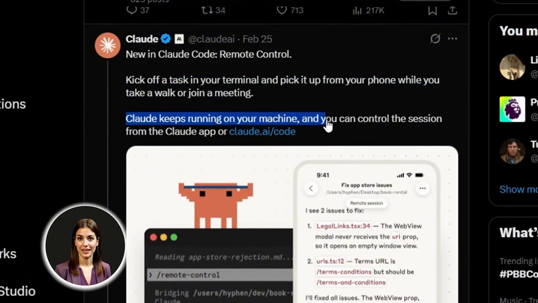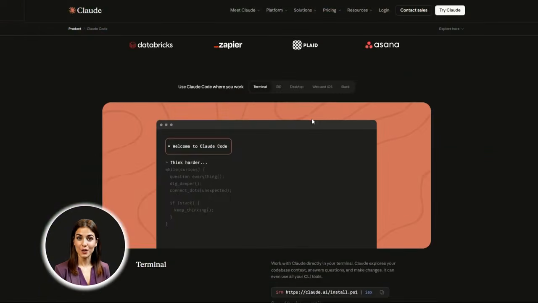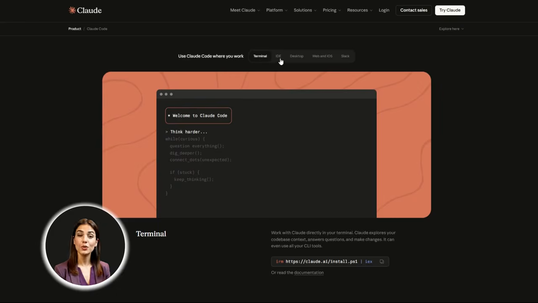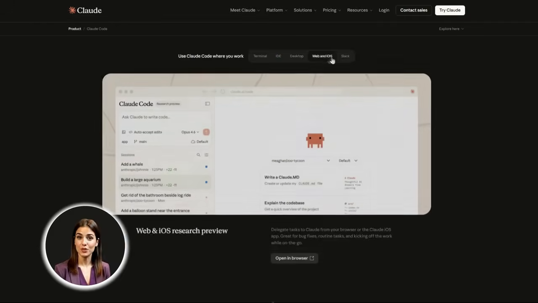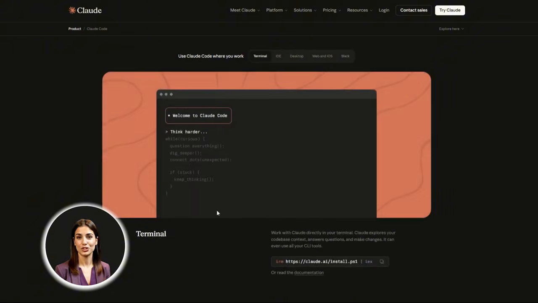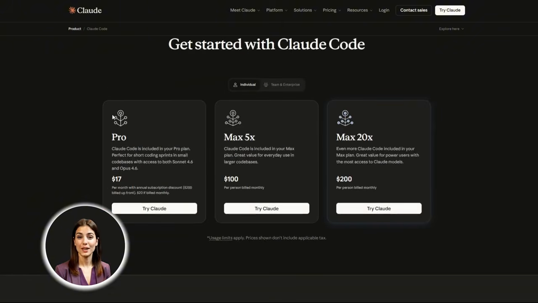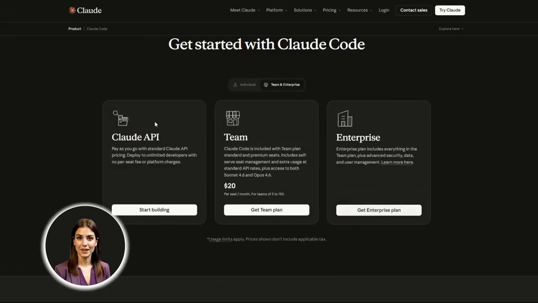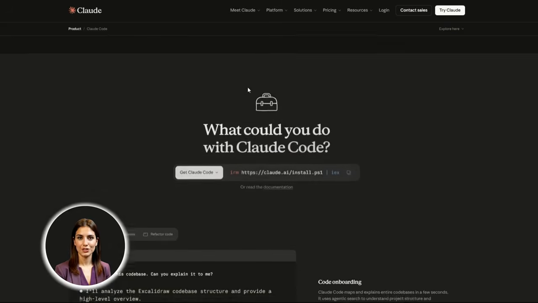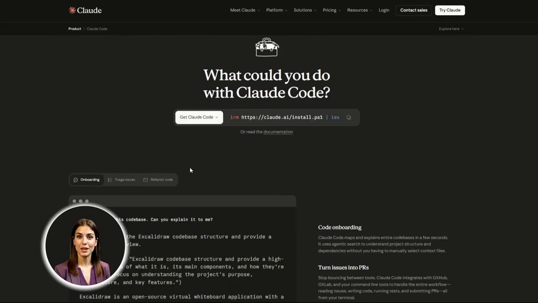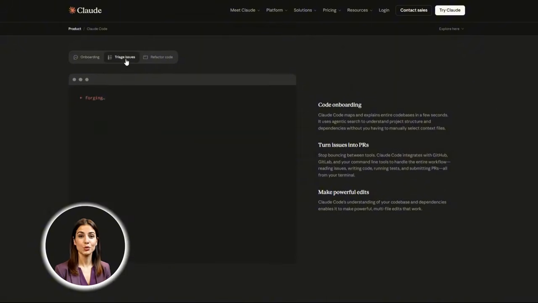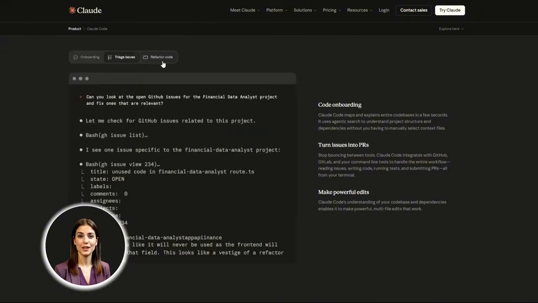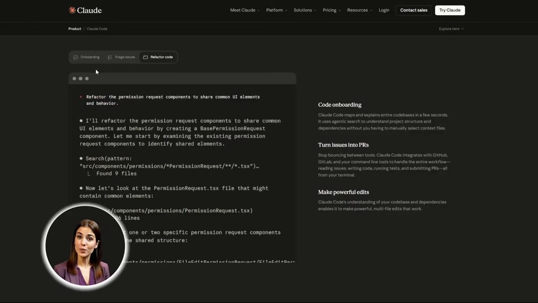So what is it? Claude Code is Anthropic's terminal-based agentic coding tool. It runs on your computer, writes code, edits files, uses tools, and works through complex tasks autonomously. Until now, you had to stay at your desk for the whole session. If you stepped away, you either babysit it remotely through clunky SSH setups or just let it sit there waiting.